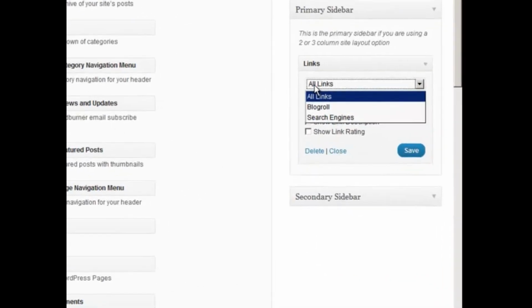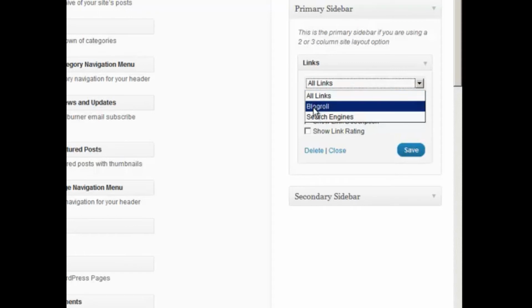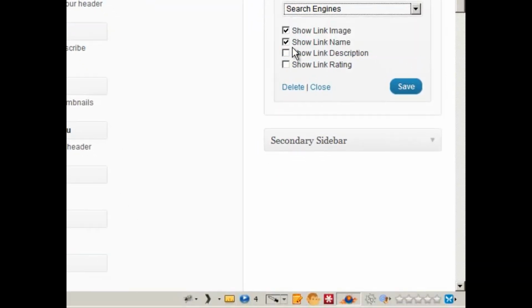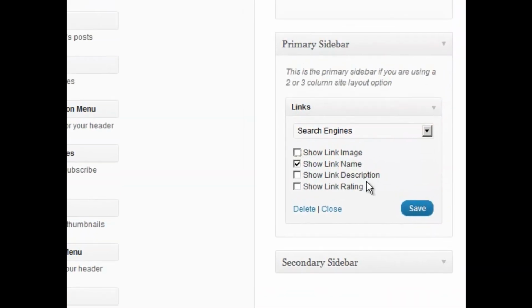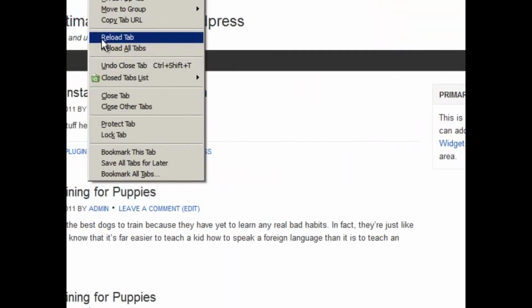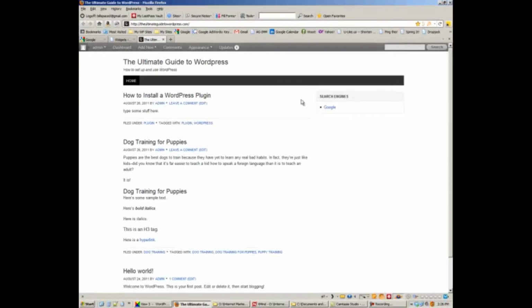and you can choose whether to show all links or just links from your category A or category B. For now, we'll just choose category B. And then I never choose show link image, just show the link name. Don't need a description or a rating. Click Save. Let's go back to the site, reload that tab, and you see there it lists your blog roll under its category and with the link.